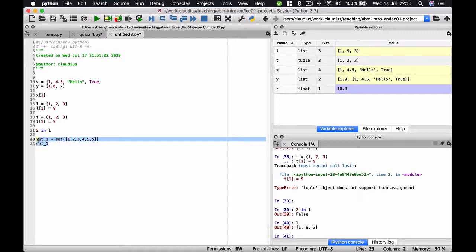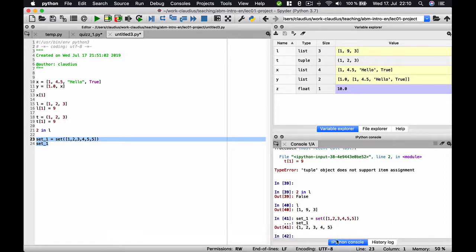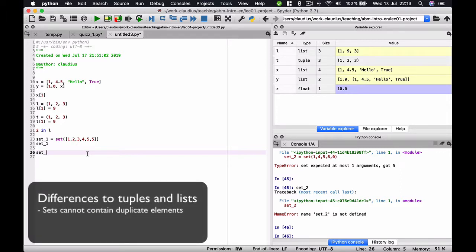If we look at the set, we actually see that sets are printed within curly brackets. And we also immediately see one important distinction of sets with regard to lists. If you supply an element more than once, it is automatically eliminated because sets cannot contain duplicate elements. Another important difference is that the order of the elements of sets is not fixed.